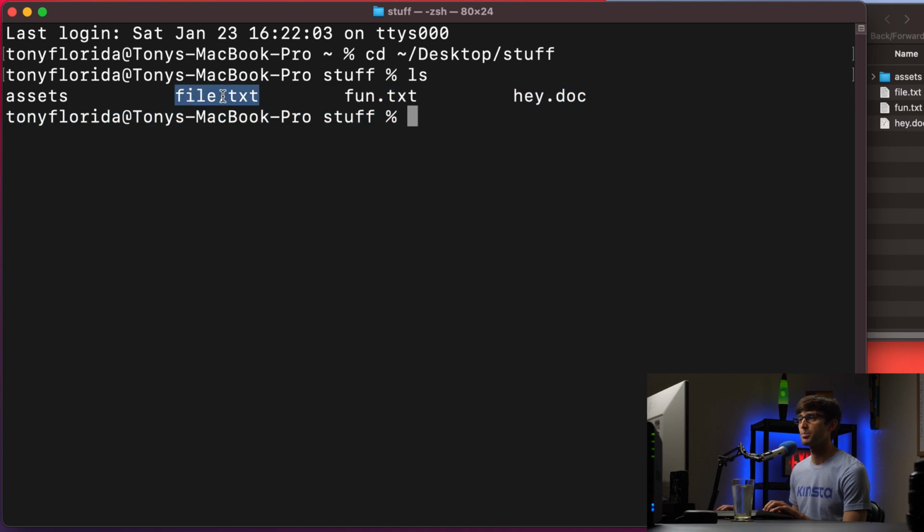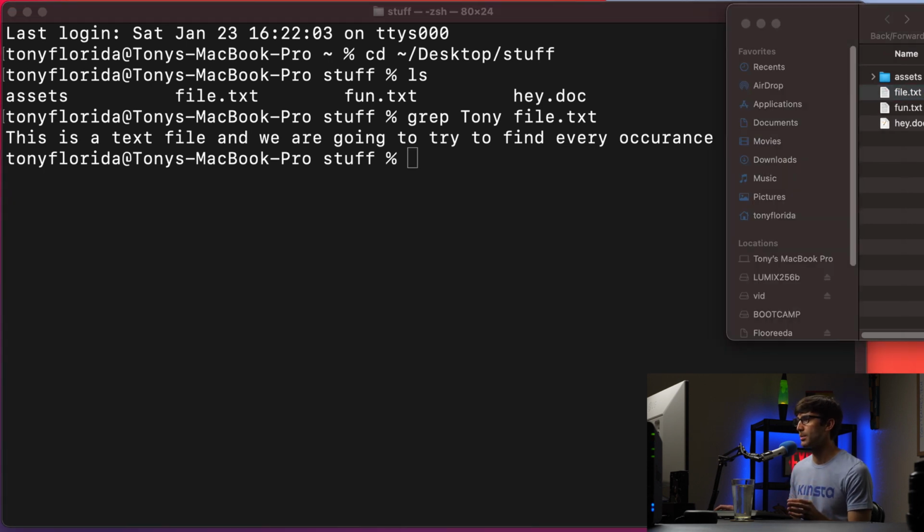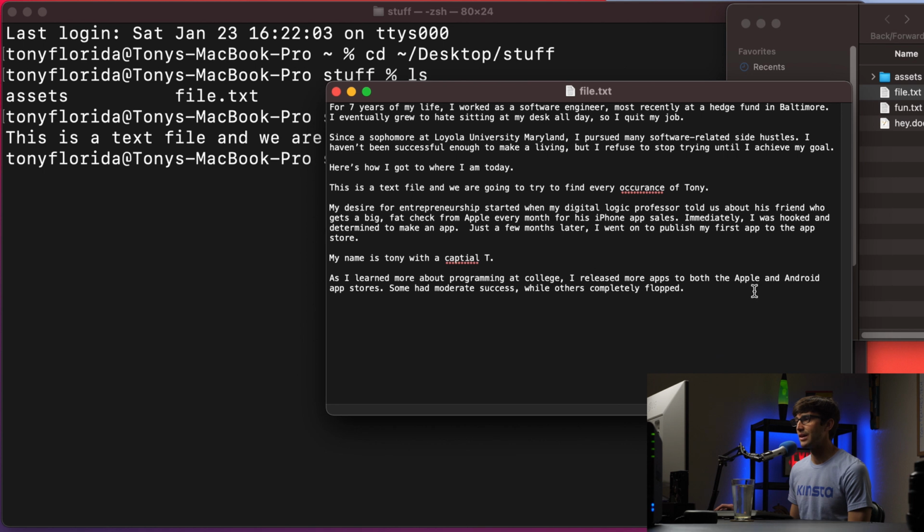So let's start off simple, search inside of this file. So we'll call the grep command. What we want to look for is the word Tony, and we want to look, just to start off simple, only in the file.txt. So hit enter, and this returns the line that contains Tony. Okay, so this is a text file, and we are going to try to find every occurrence of Tony. So if we open this file, I'll bring it on the screen here, we'll see that it has a lot of lines, but the only line that has Tony in it is this one right here. So that's what it found. Now let's get out of this real quick.